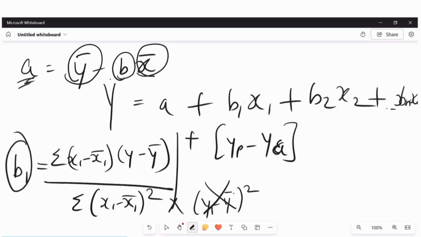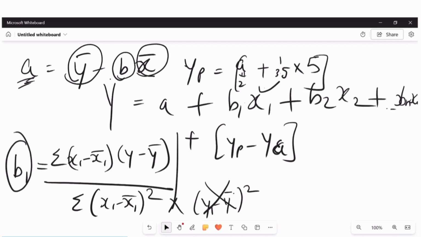So what do we do? To predict something for an X item, we simply say Y predict is equal to a constant, let's say it is 2, plus B1, let's say it is 3.5, multiplied with X1. X1, let's say it is 5. So we can predict that. This is what the prediction equation is.